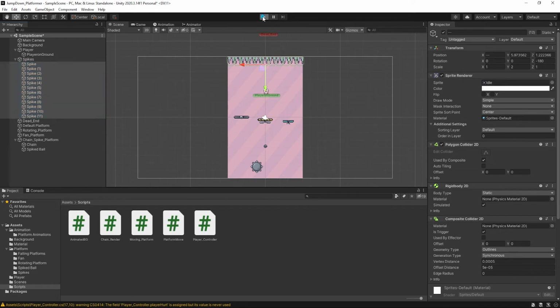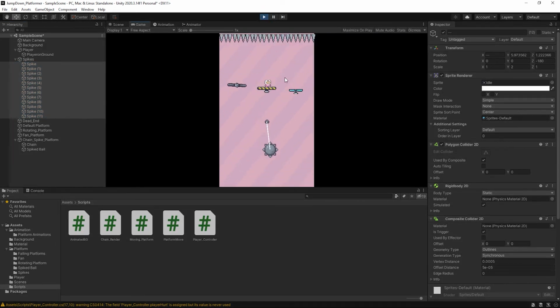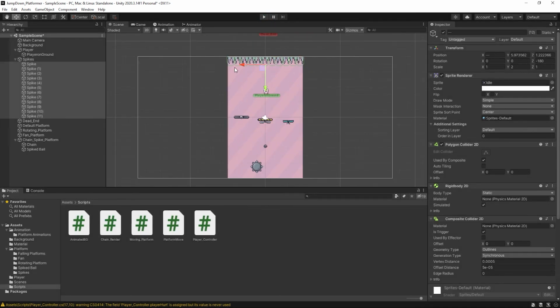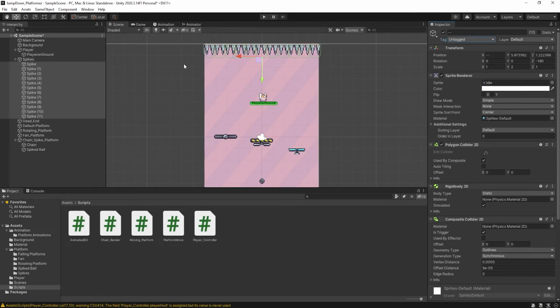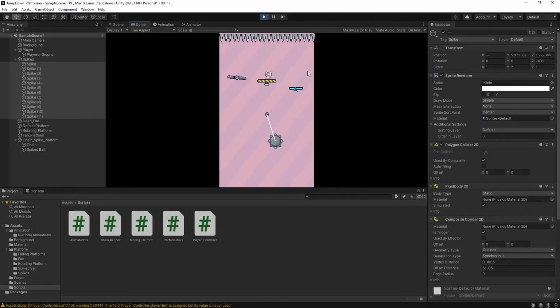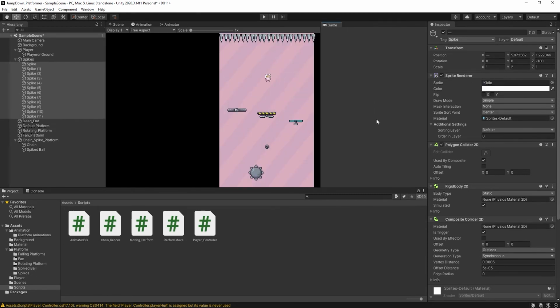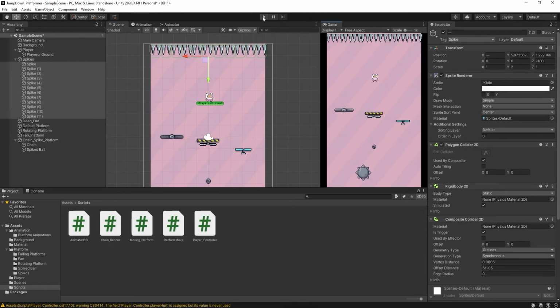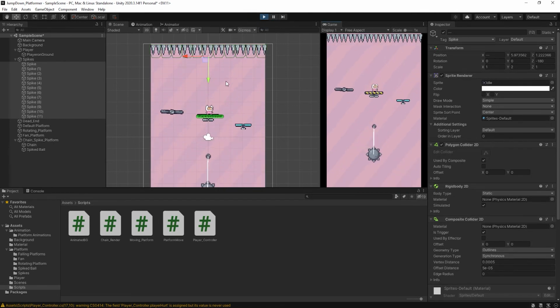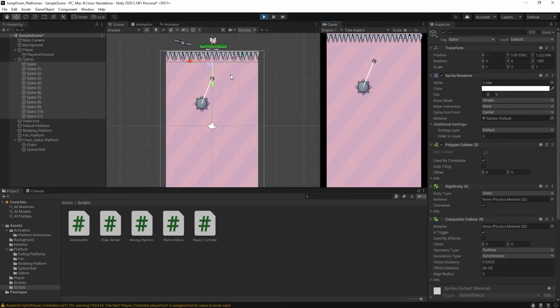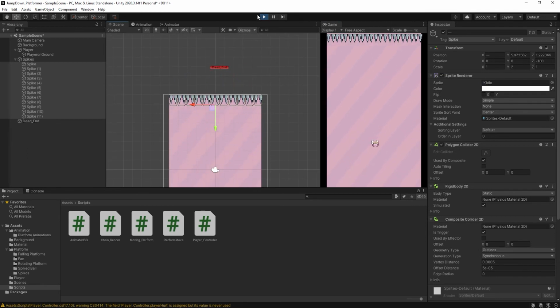Now press play. Nothing has happened. Oh sorry, I did not select the tag. Now press play. Here you can see the animation of our player getting hurt is called. Here you can see the difference again. Just press play, and here you can see our player is getting hurt.